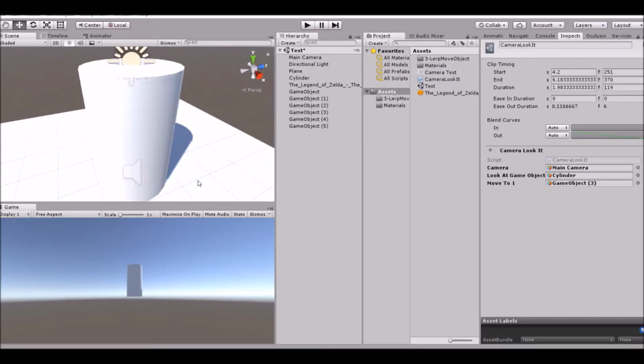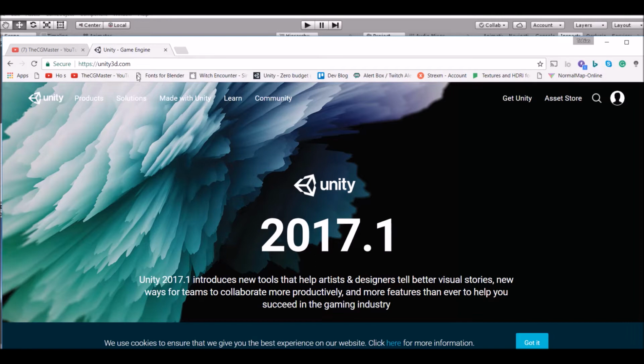Alright, so now that you've seen those, we can go ahead and get started. But before we get started, we actually need to get the new Unity version. So how do you do that? Well, go to Google, go to unity3d.com, and download Unity.